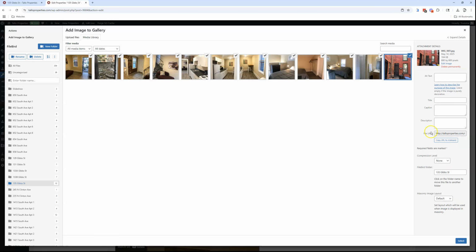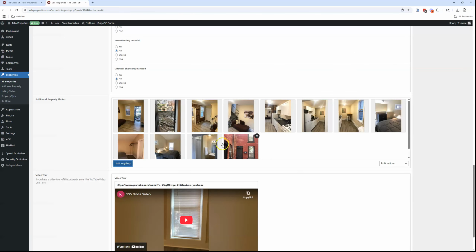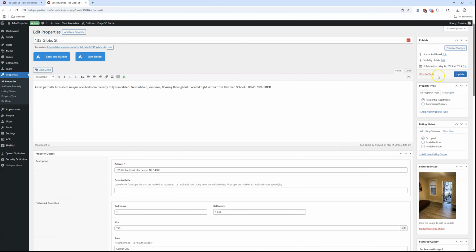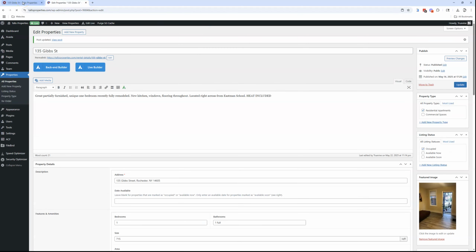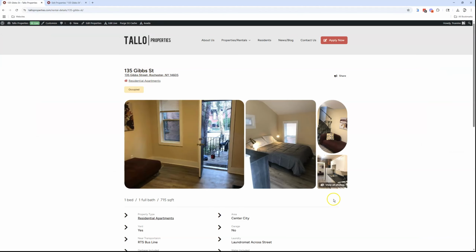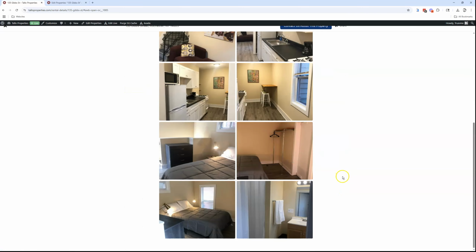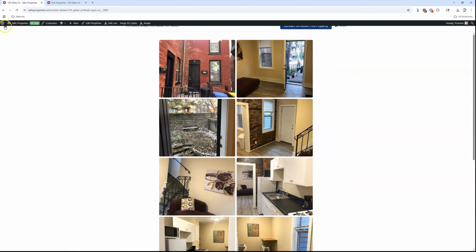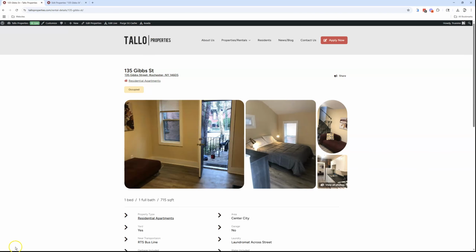Once I've selected all the ones I want, I click on Select. It puts them in there. And then I click Update. This will put all those pictures we just added right into this. All right, what else?